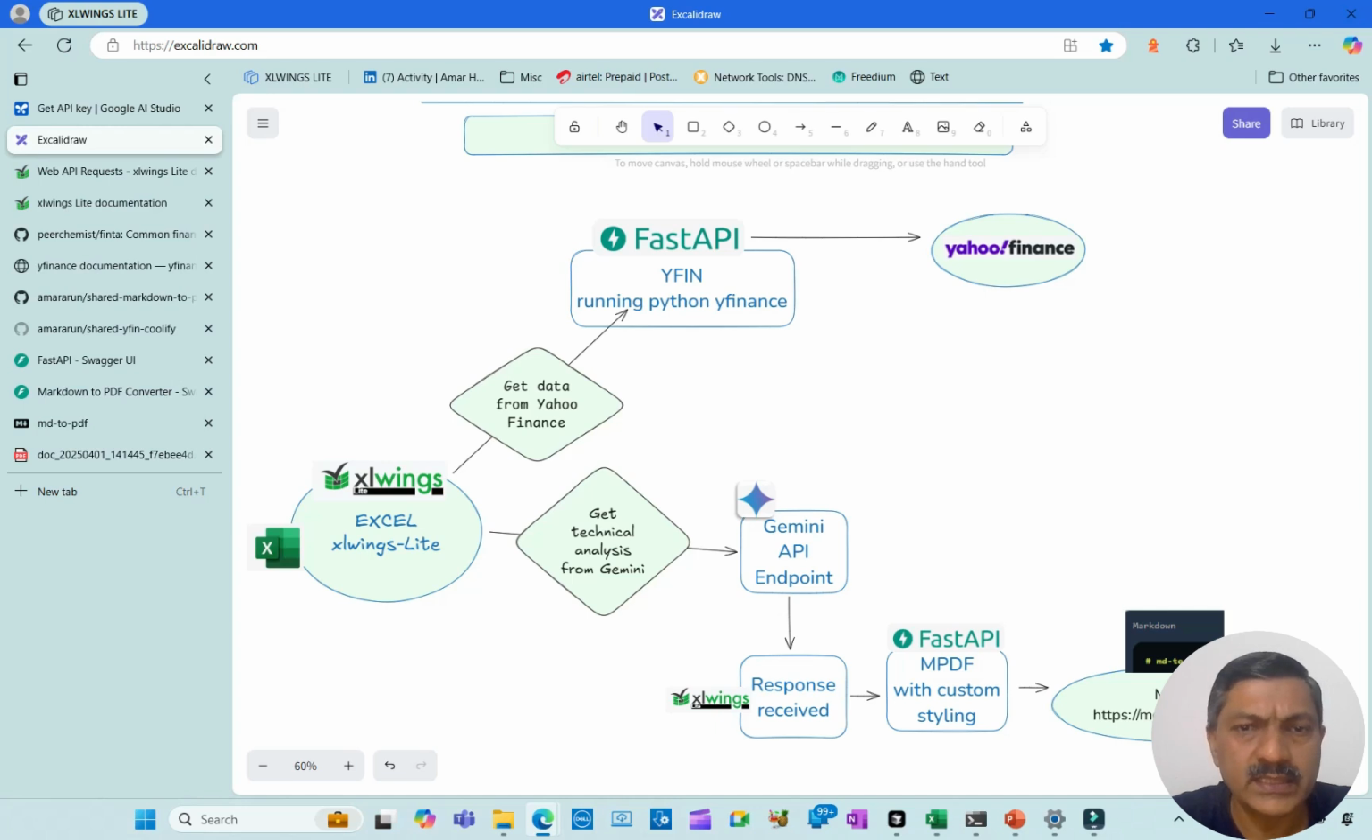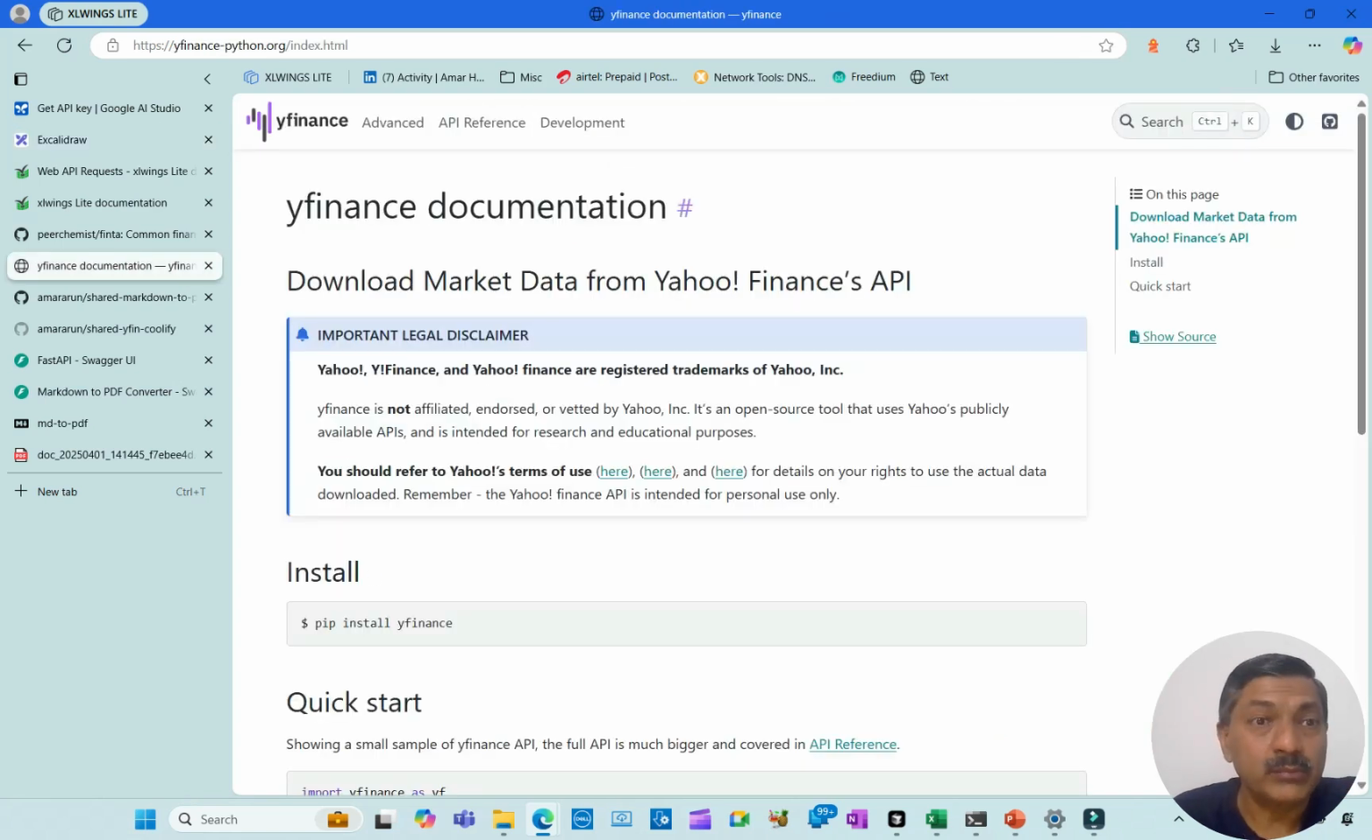In the previous examples, I had shown how to make a web API call to a custom FastAPI server or any endpoint, as well as how to make an API call to LLM. Now we are combining this. So what happens is, this is our Excel and xlwings. So when we are pulling the data from Yahoo Finance, I am making an API call to a custom FastAPI server, which is basically running the Python yfinance package. Do consult the yfinance documentation as there are some limitations.